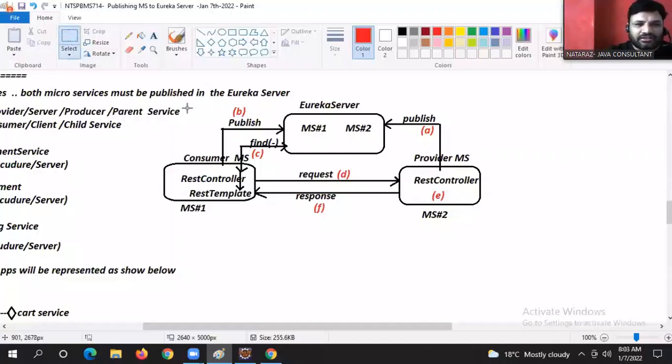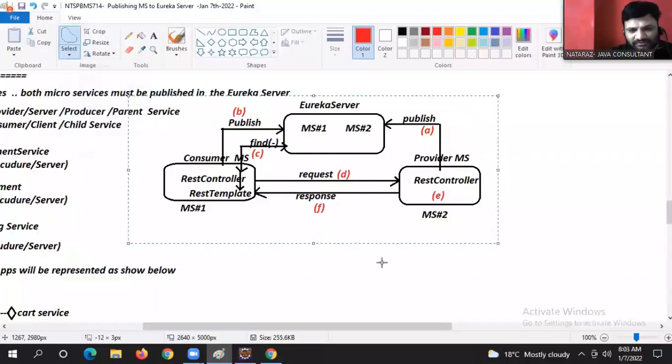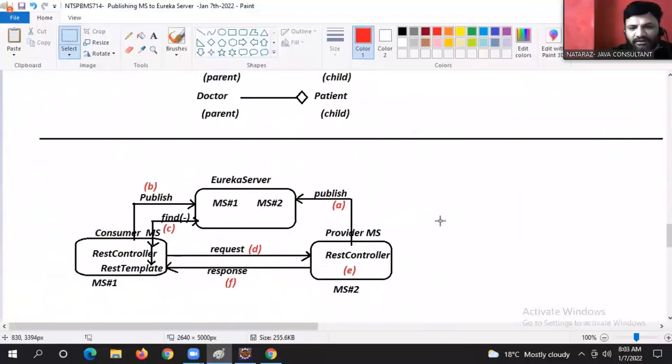Just a minute. Some people say, sir, it looks like SOA. Or if you feel it is SOA, you are not observing the things properly. Is it really SOA? Observe.